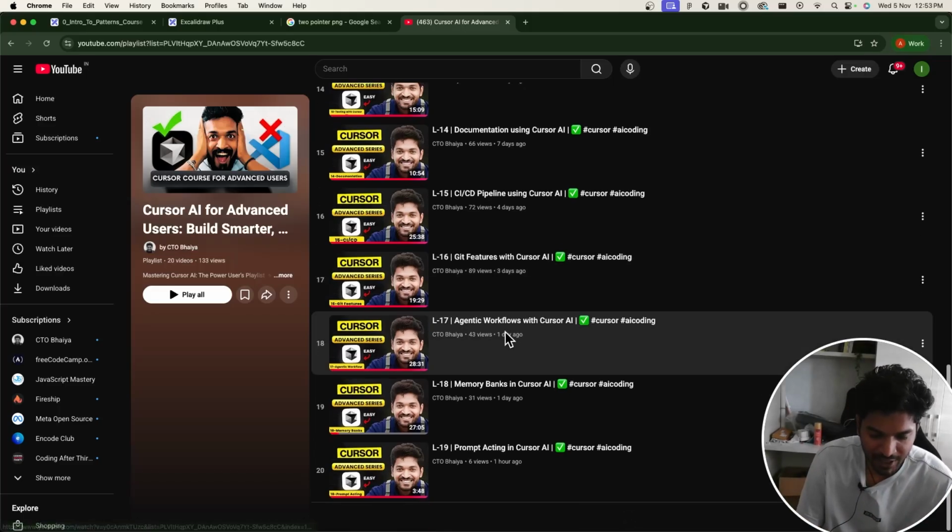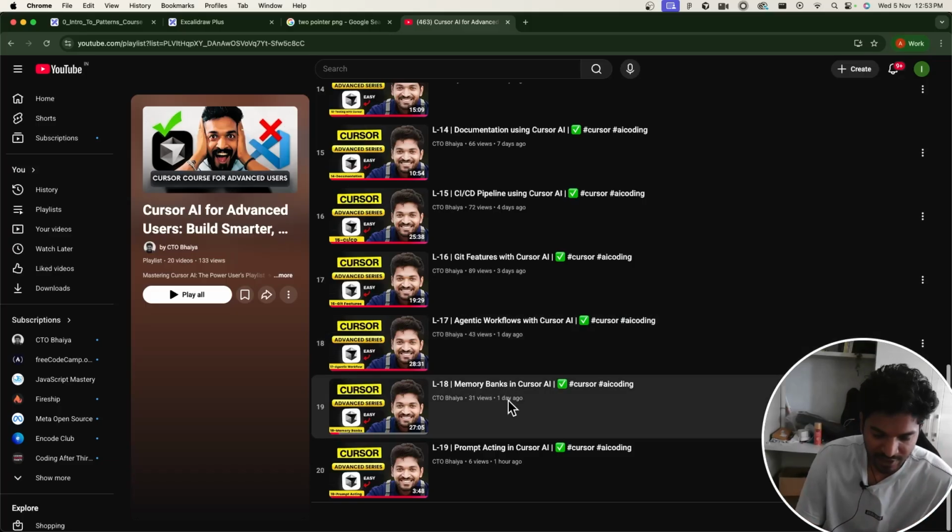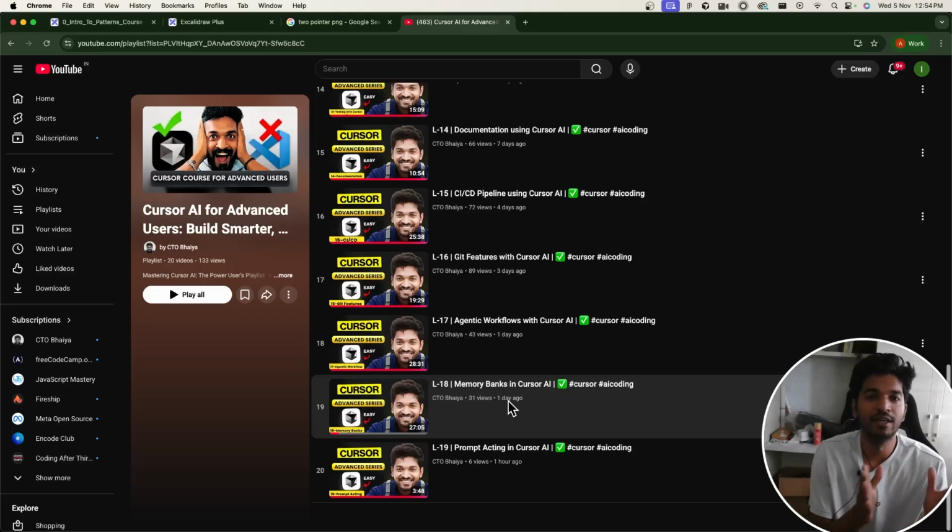Then we learned about agentic workflows. Basically, it means that your prompt in itself can consist of 3 things, basically a goal and a workflow, and there was one more thing, yeah, right? Then we discussed the memory banks. This is one of the very advanced concepts in Cursor, like how we can persist the nature of things that we have done across the sessions in the AI pane. So this was also very good.